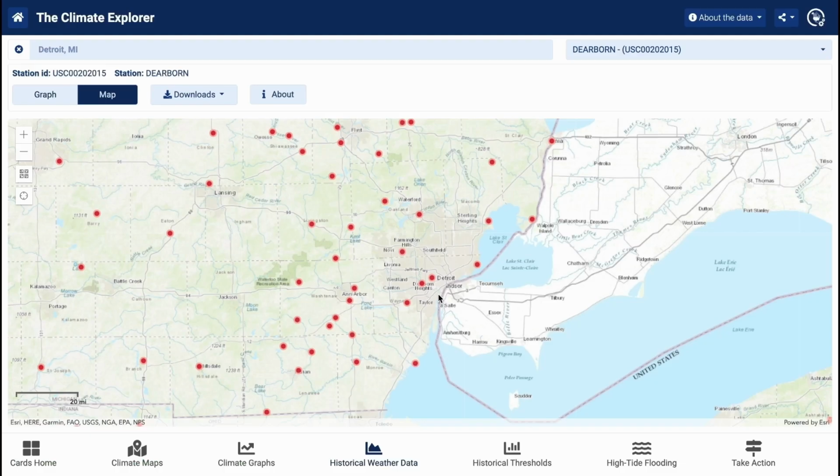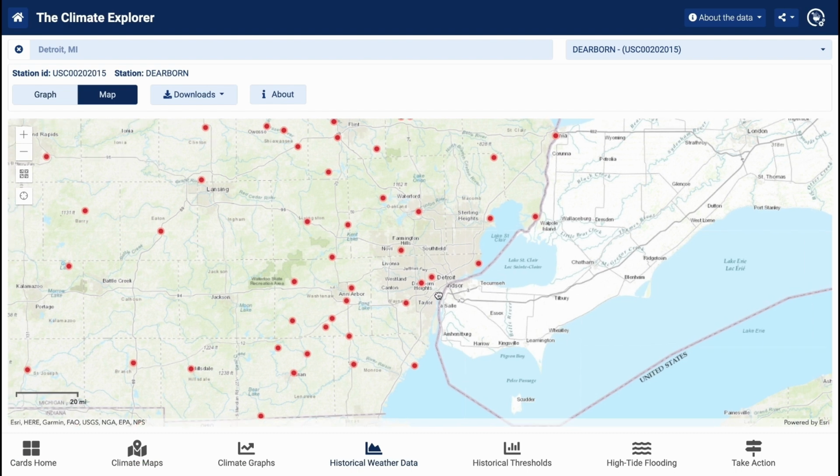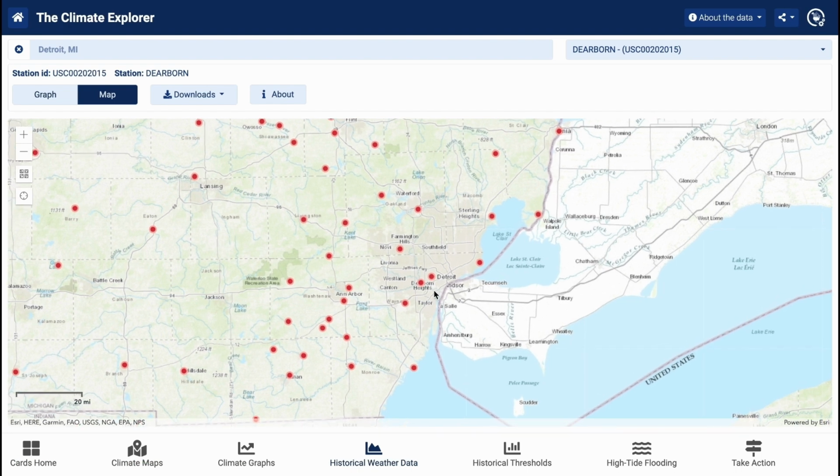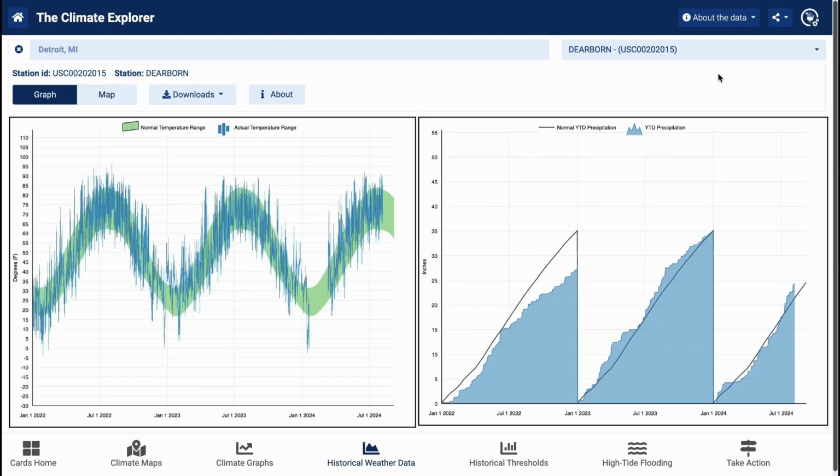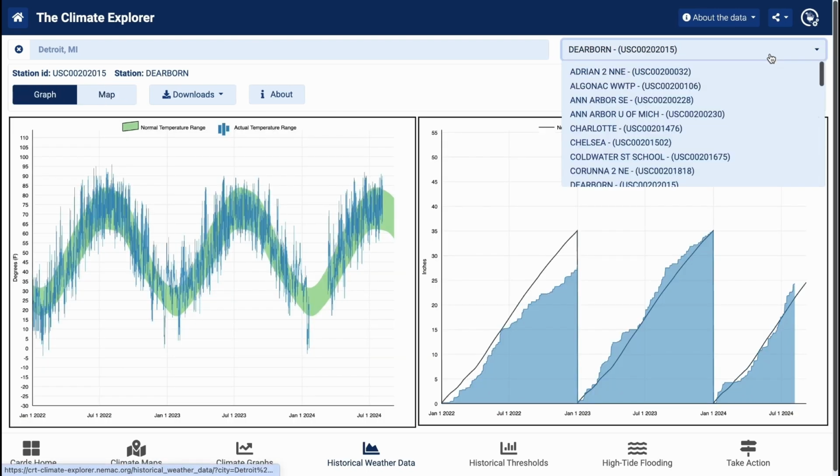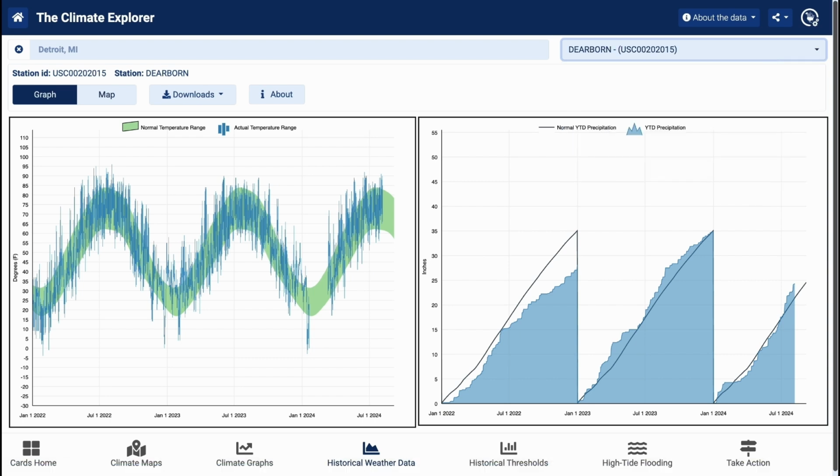Using the historical weather data, you can zoom in and select the station that is closest to your community by clicking on the red dot using the map, or by using the drop-down menu to select the specific station that you're interested in. I am viewing the Dearborn station. Here we see a temperature graph on the left and precipitation graph on the right, with data from that station.